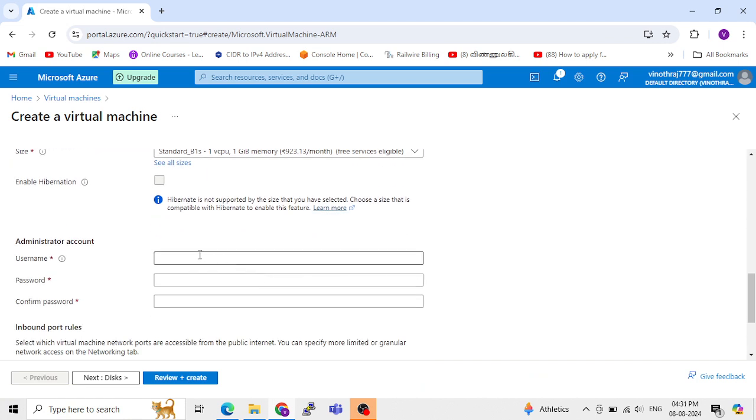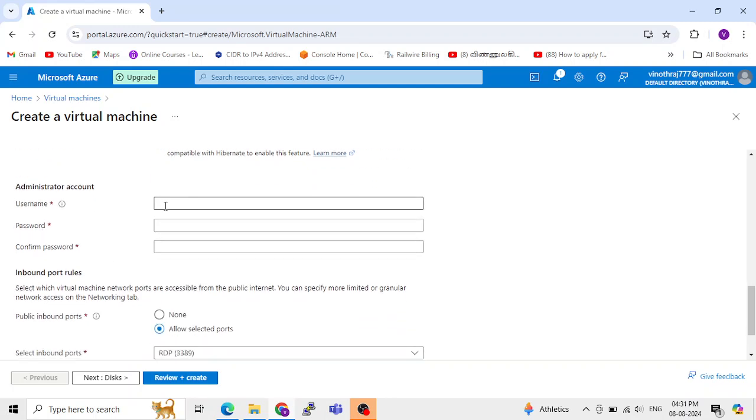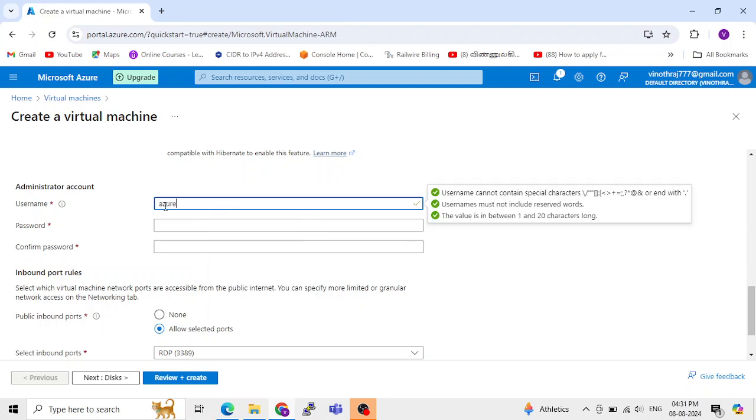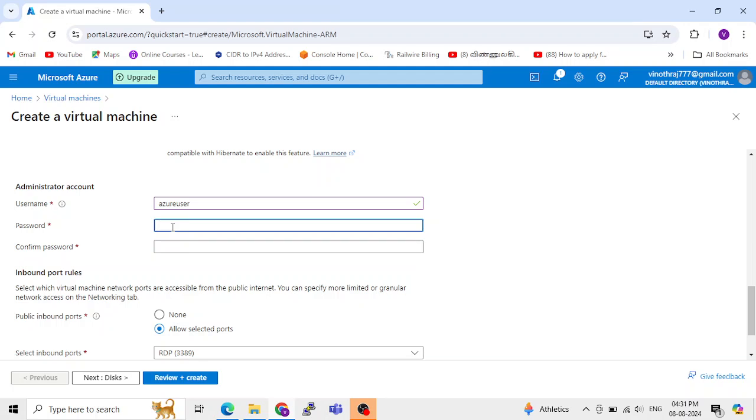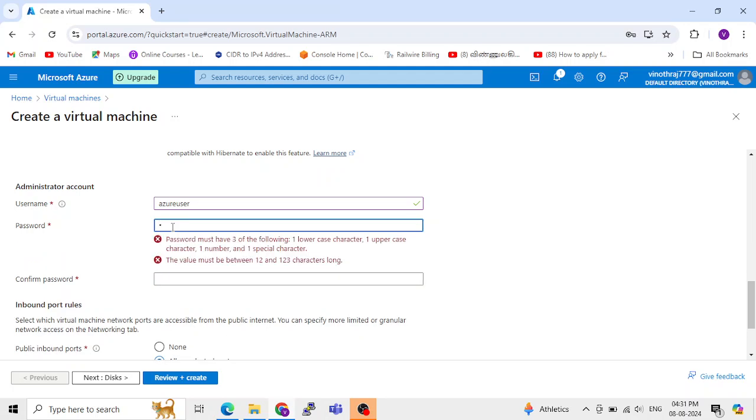Then you need a username and password to log in to the Windows Server machine. So I have to give a username, Azure user. Or else, if you want, you can use your own name. That is your wish. I am choosing Azure user here. You have to give a password with lowercase, uppercase, and one special character.